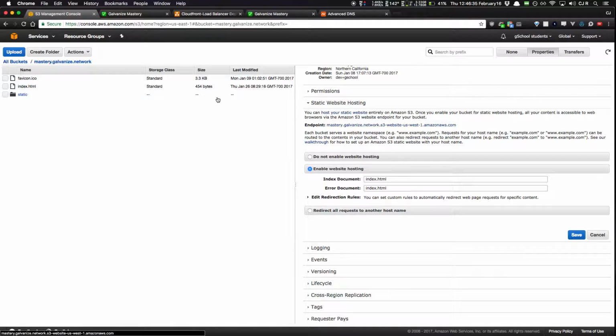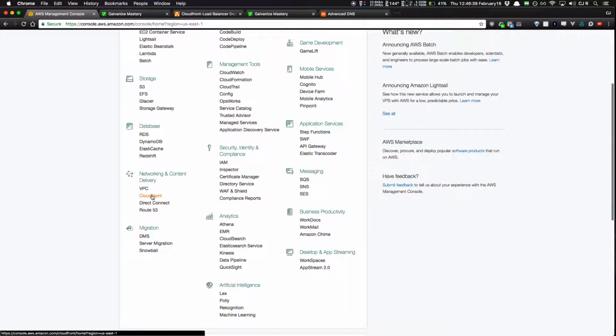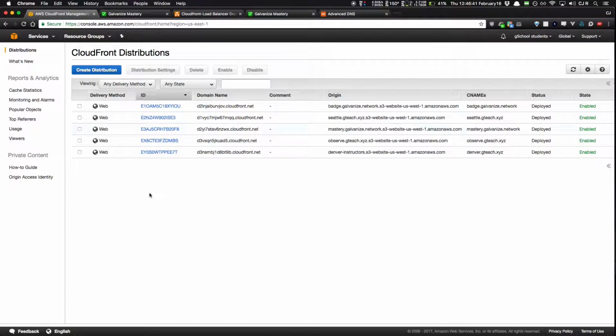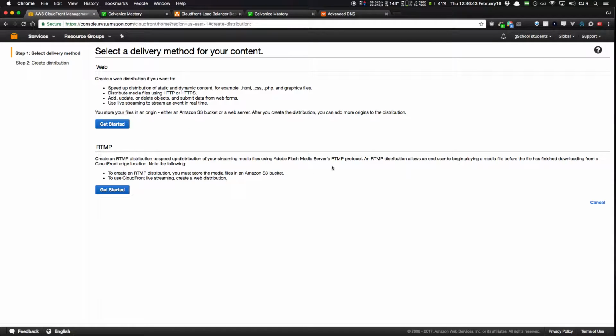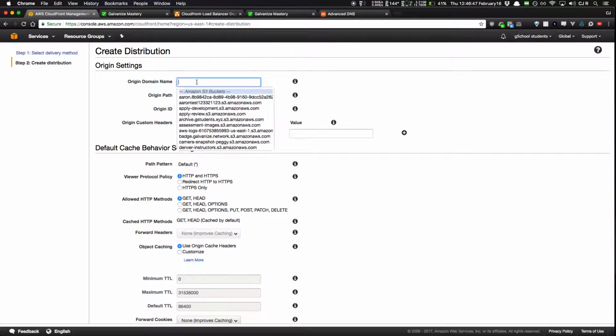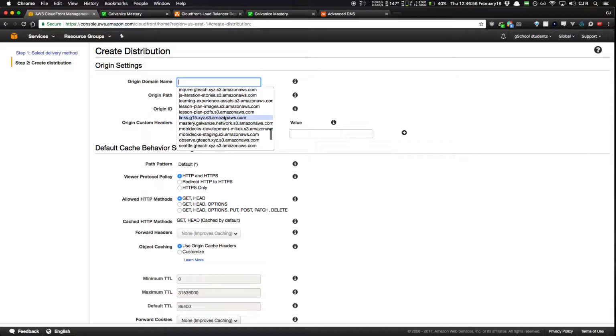So now that that can be served as static files, you can go create a CloudFront distribution. If you click on CloudFront, you can create a distribution. I do a web distribution. In here you can put the origin domain name. So this nicely brings in all of the buckets or balancers that you've already created.